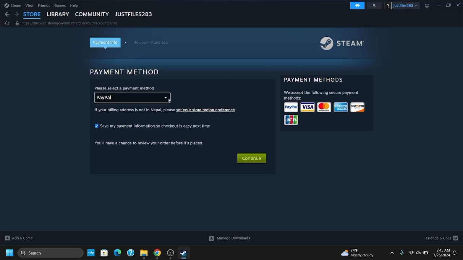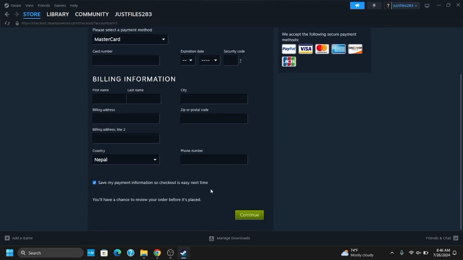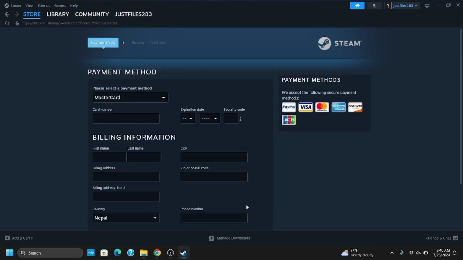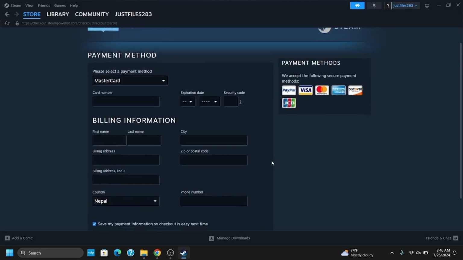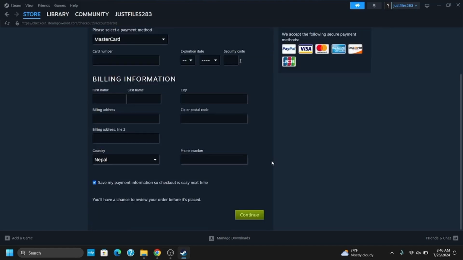Details could include, first of all, your card number, after that, your expiration date and security code, and then the billing information. Once this is done, you should be good to go and you can download the game easily.